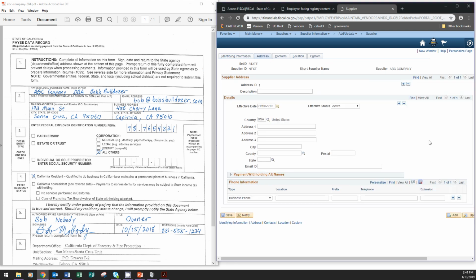Here's where you will enter the addresses or address from your 204. If they've written only one address, the mailing address and the business address is the same, you can just put the word main in the description, like that. I have two addresses, however, so for the first one, I will put in mailing. Moving down, effective date. This should be the same date you got the 204. So take the date off of the 204. In my case, it's 10/15/2018. You can leave the 20 off and Fiscal will figure it out.